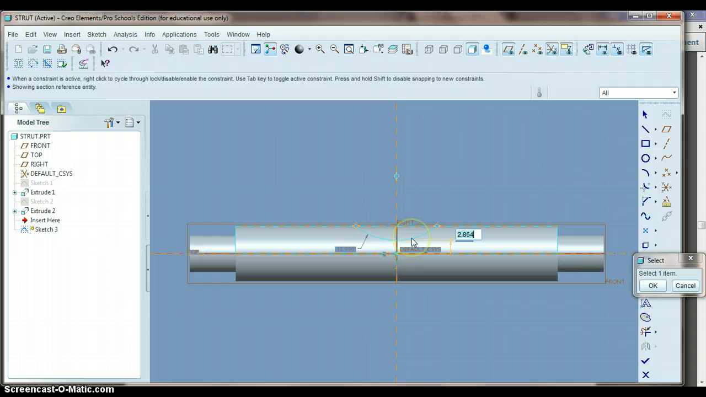So that was left mouse button, left mouse button, middle mouse click. Then it pops up with a dimension. And we want this to be 4. So whatever number you have here, change it to 4 and press enter.